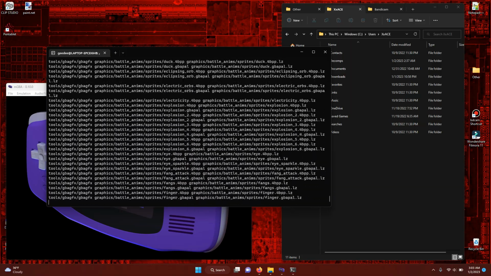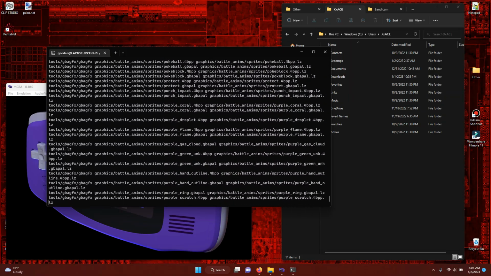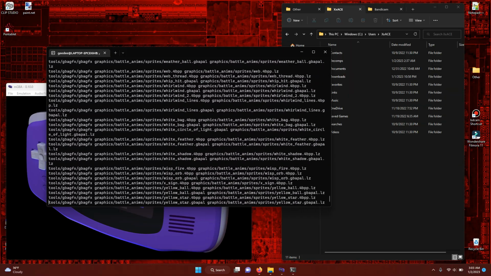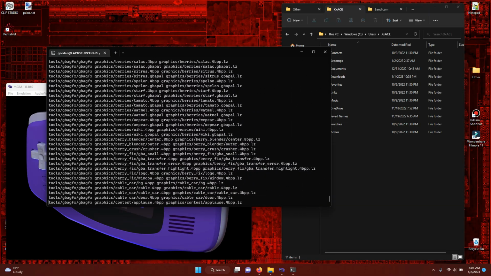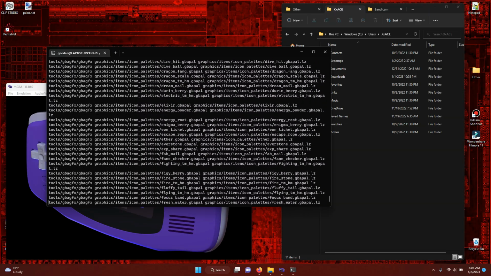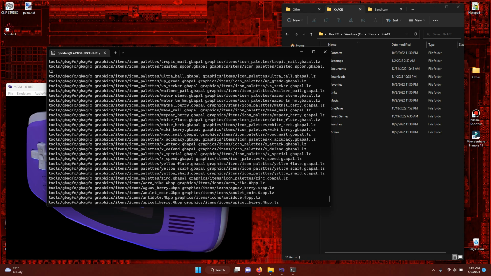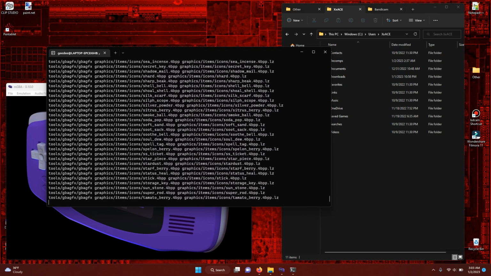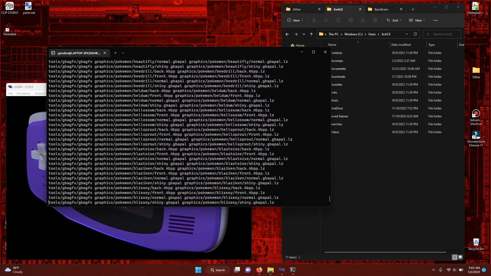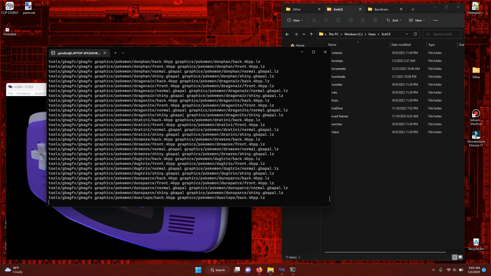And modifying the files is a little bit more straightforward. You don't have to worry about offsets or finding free space or anything like that. It's much more convenient. I'm still learning how to do it.